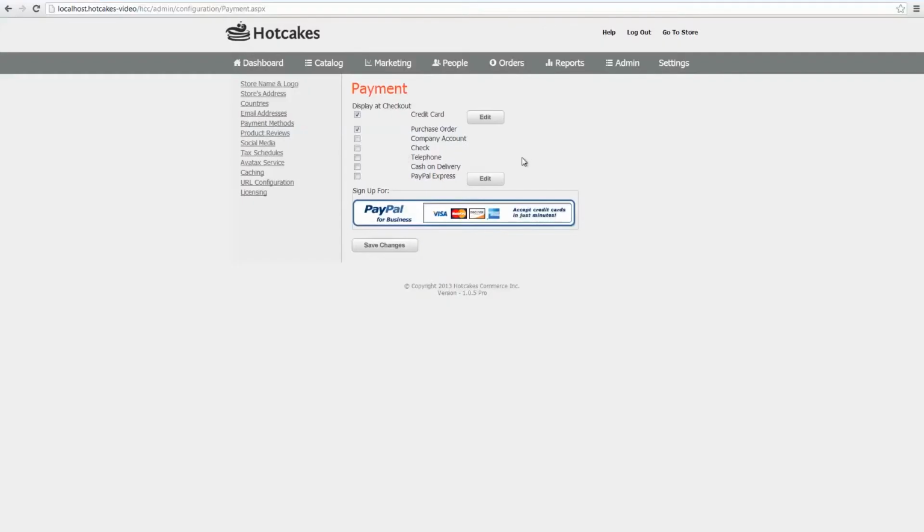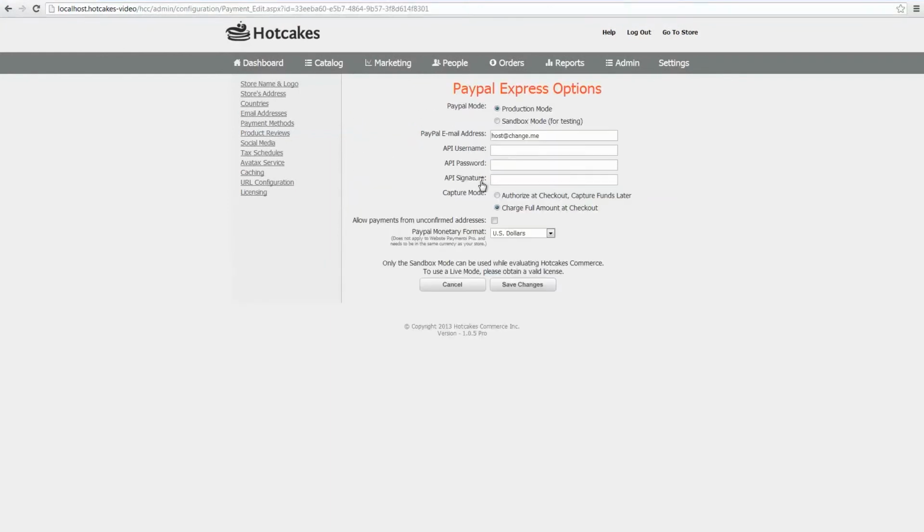Lastly, we'll talk a little about PayPal Express. If we click PayPal Express, this gives us some of the same options that we had on PayPal Pro. The difference is this actually sends them to PayPal to log in at PayPal. They log in, they authorize the charge, and then it sends them back to your e-commerce website. So all of these are pretty straightforward.